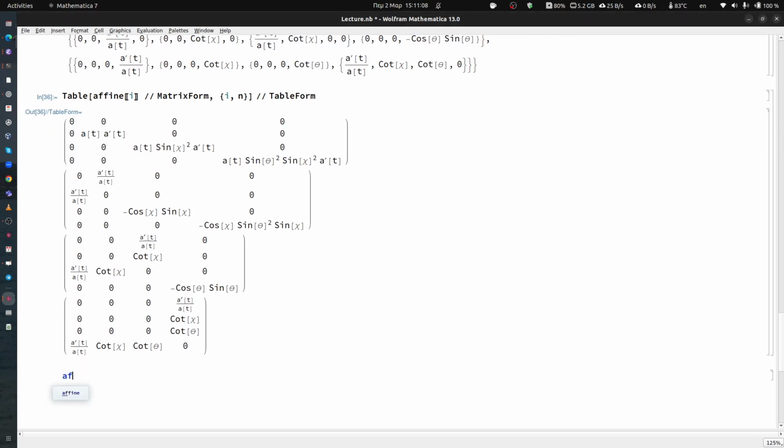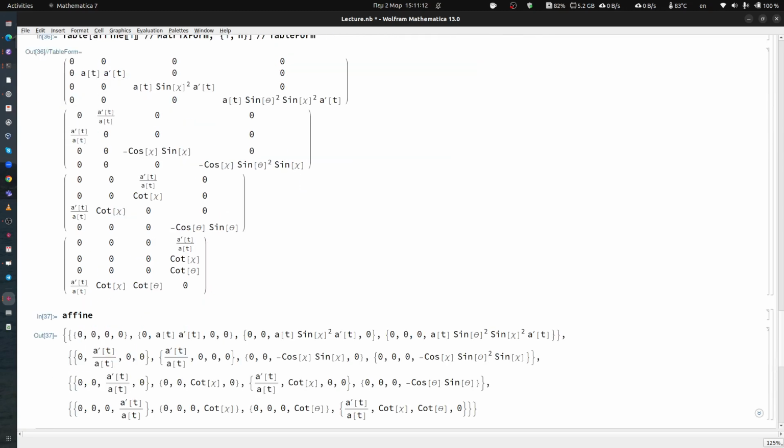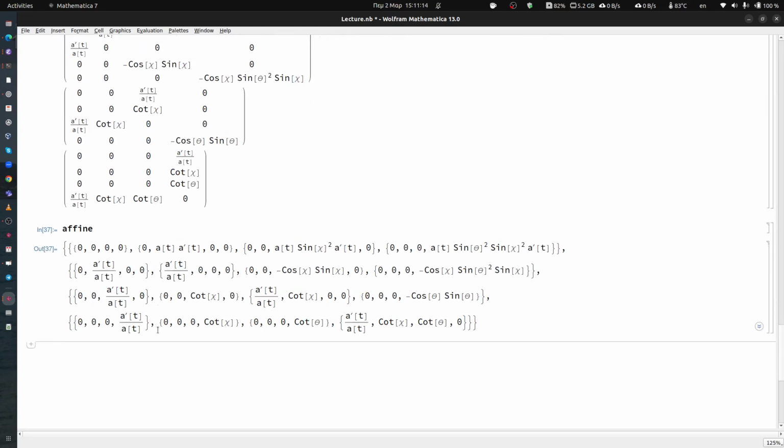Okay, so these are the Christoffel symbols. So let's now work out the problem of how to select from this list only the non-zero components, and since this information by itself will not be very useful, also compute the indices that correspond to those non-zero elements.